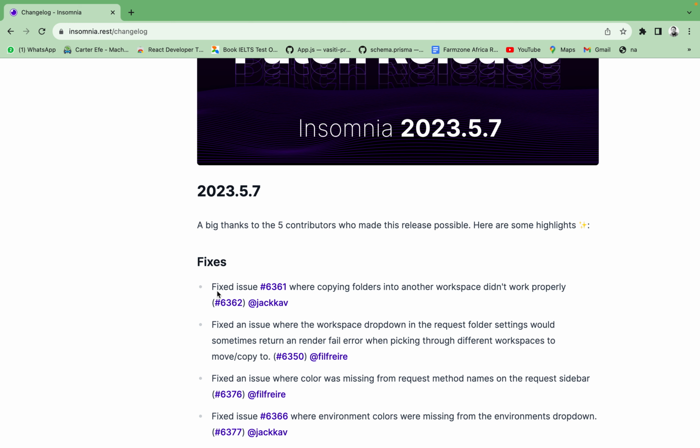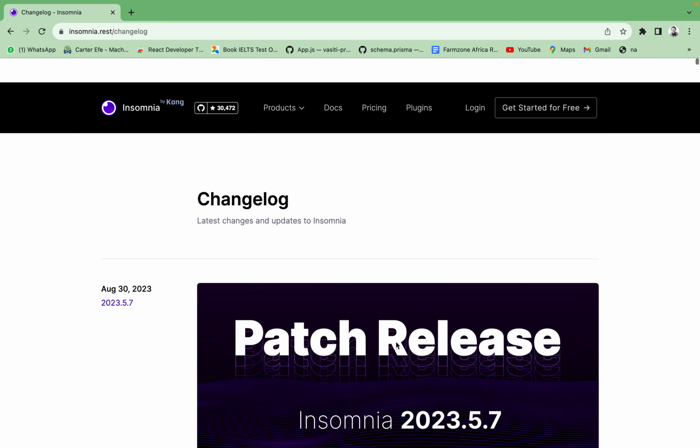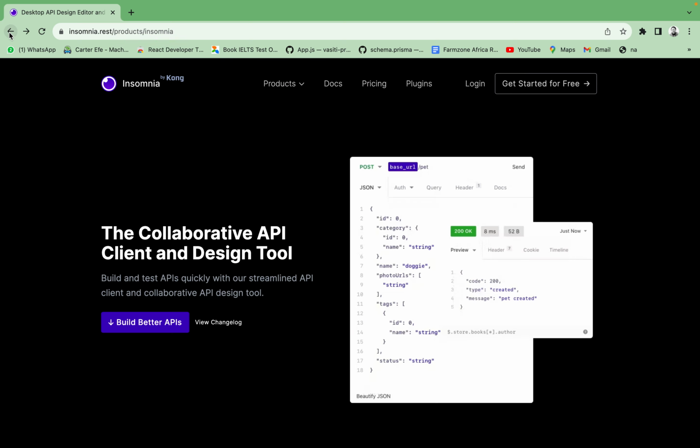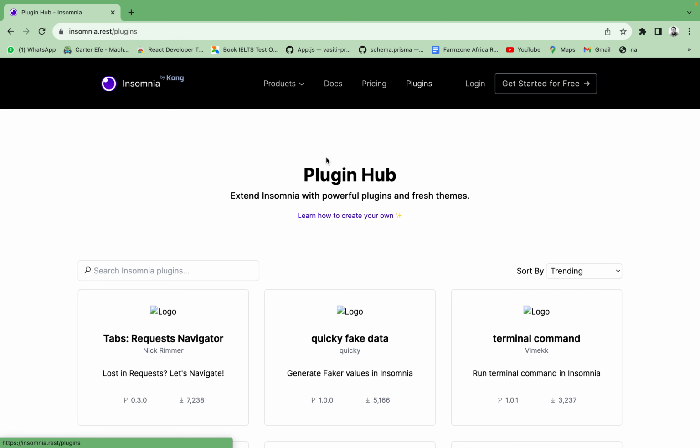Okay, all fixed issues 6.3, 6.1. We're copying folders into other workplaces. Okay, so you can check all of that here. So we've checked pricing. Then let's check plugins.